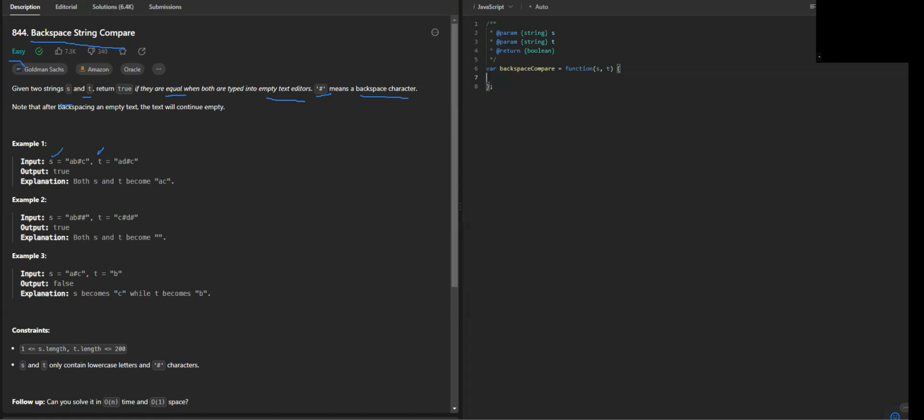Now what if we see another example? It says a similar thing. I encounter a, b, and then hash. Hash basically means I have to go back and remove the b from the picture. Then I see the hash again, so I have to come back and remove the a from the picture, so that means basically it's an empty string. Here, if I encounter hash, I have to go back and remove c, then I read d, then I read hash. Basically, then I have to remove d. So both are basically the same.